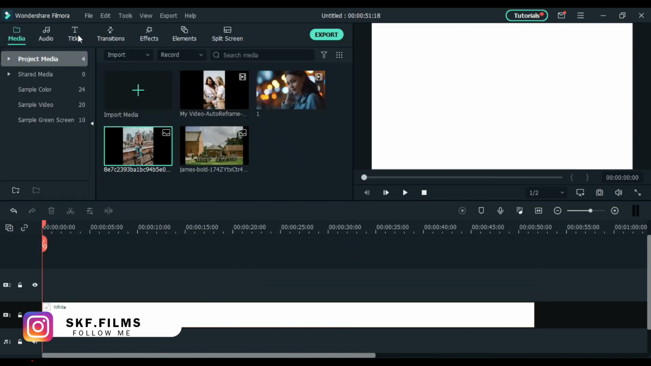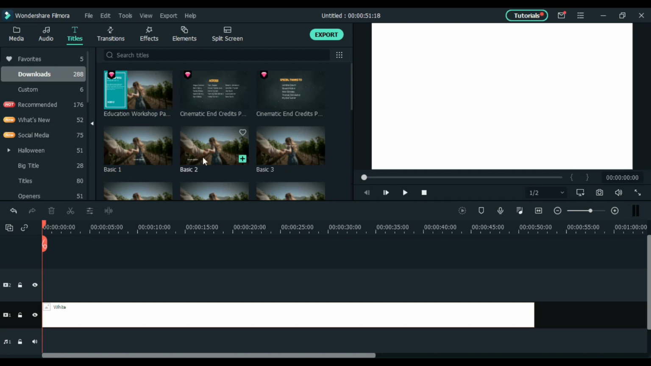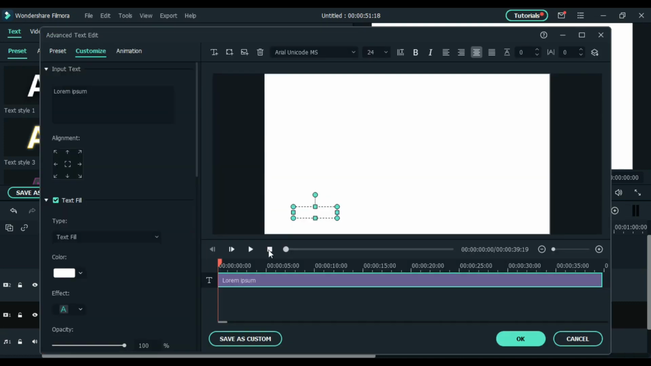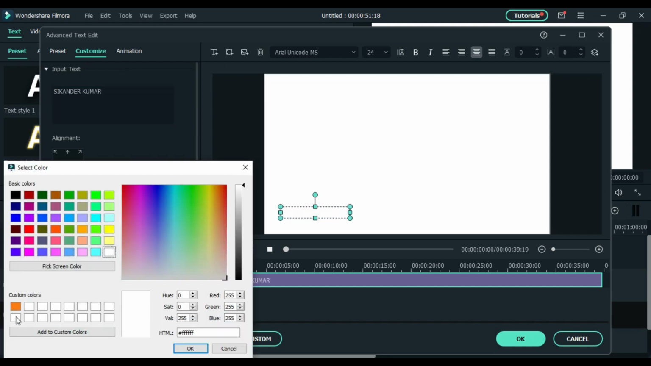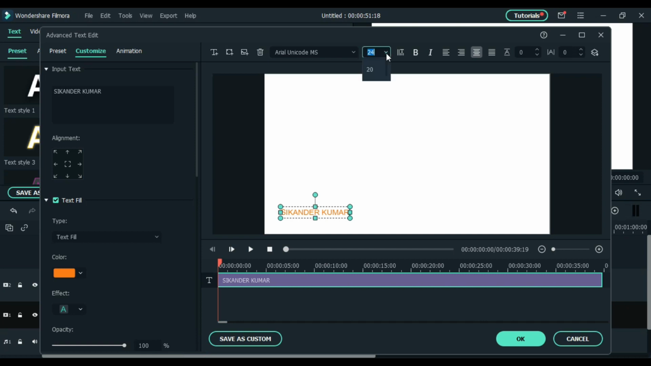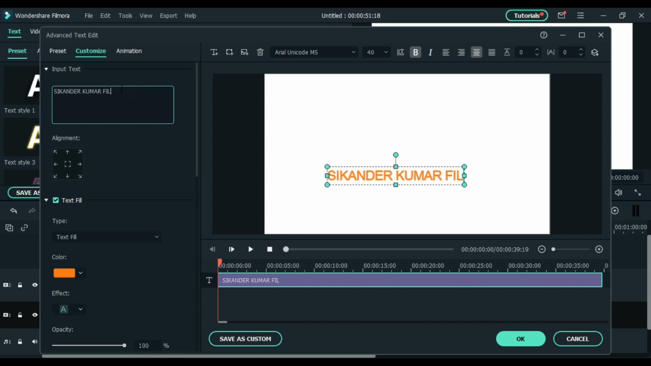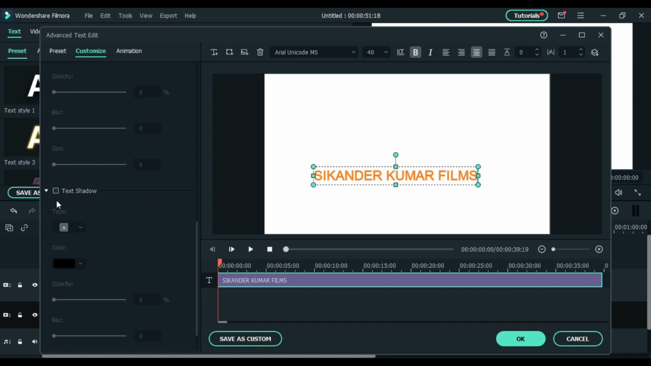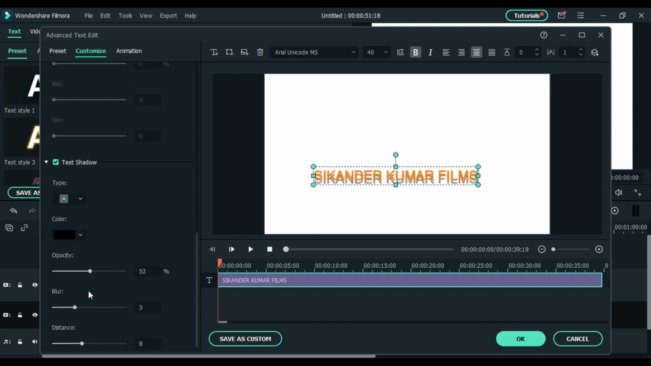Moving to our text, add a drop shadow in text. First choose any basic text from the text panel, then click on advanced settings. And edit text and then come down here. Here you will get an option to add shadow. Then use the setting as per your taste.